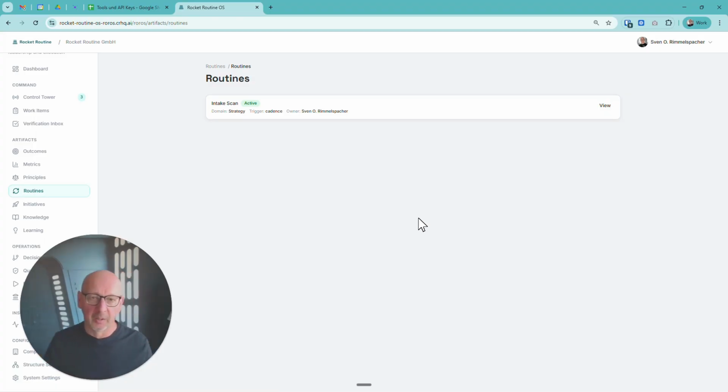Yes, and these routines are carried out regularly. And now you can see here, the trigger is, for example, implemented via the cadence, so through a daily or weekly scan. These are the routines. Then there are the metrics.